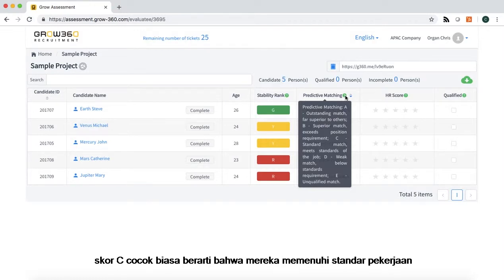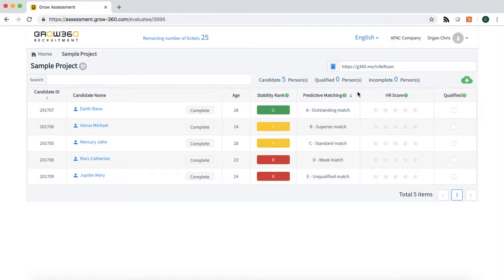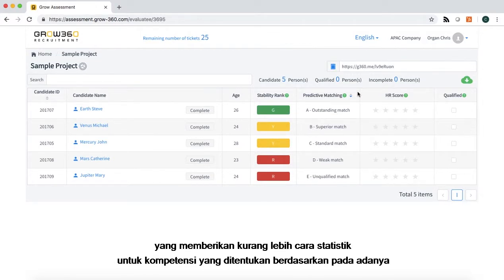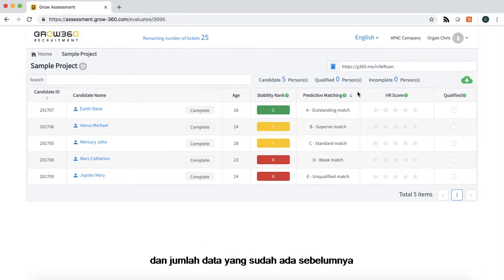A score of C, standard match, means that they meet the standards of the job. A score of D, weak match, they are below the standards requirement, and a score of E indicates they are an unqualified match. GROW360 integrates 5 different types of data sets into the algorithm model construction, giving more or less statistical weight to specified competencies based on the existence and amount of pre-existing data.